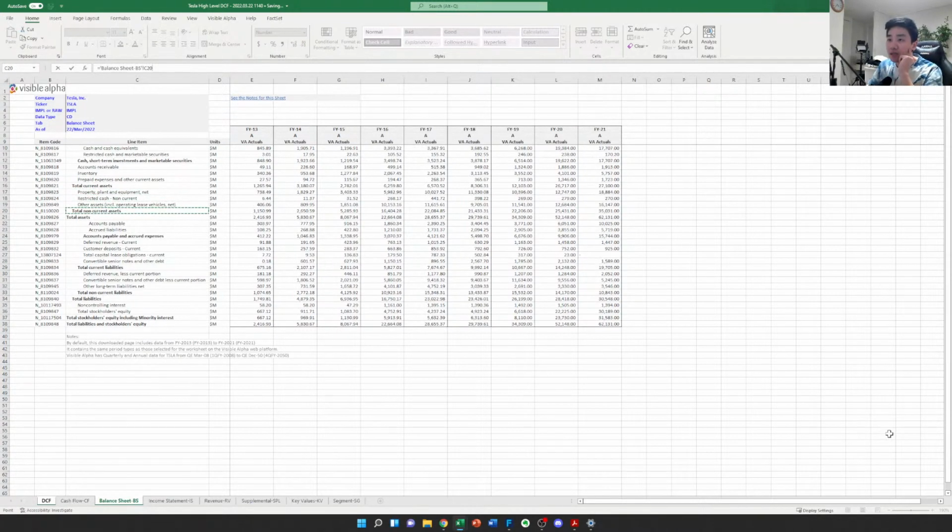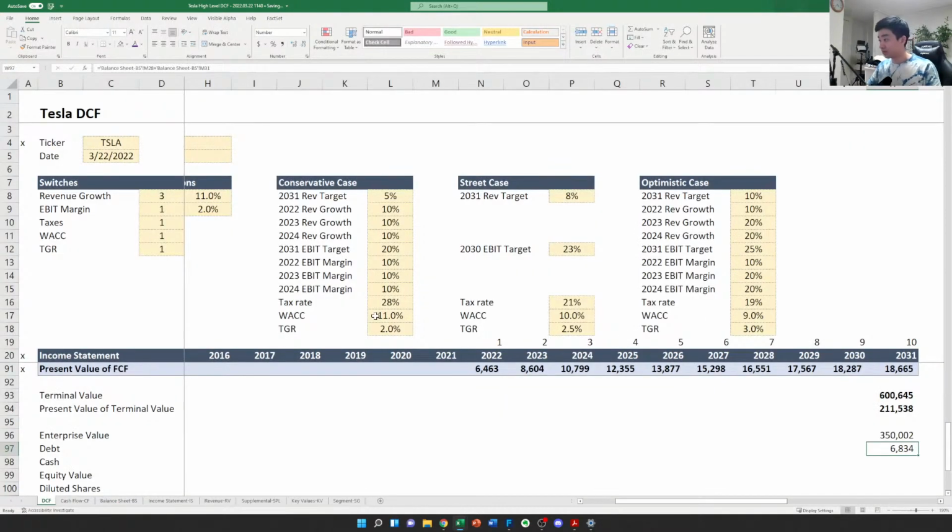Debt. Let's see what debt Tesla has. Accounts payable, deferred revenue, total capital lease, convertible senior notes, 1589. Okay, so they don't have that much debt.